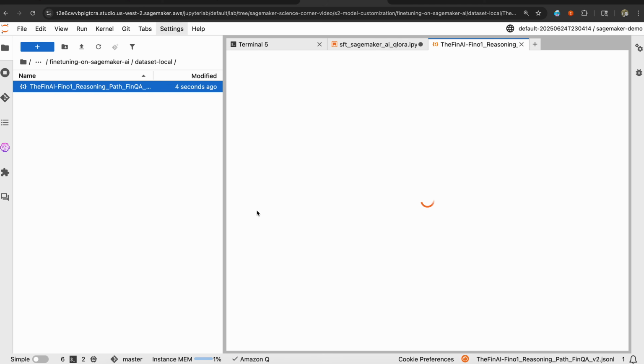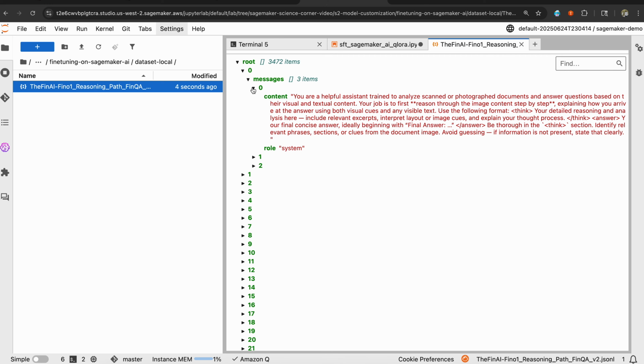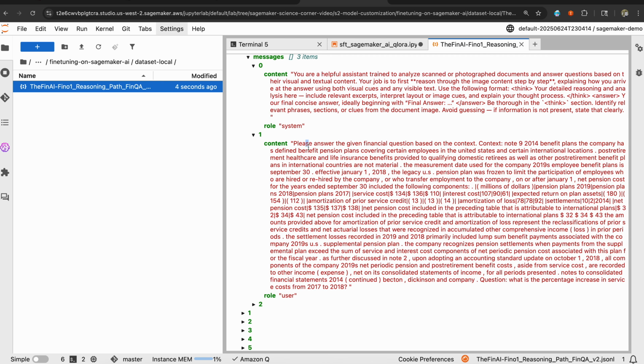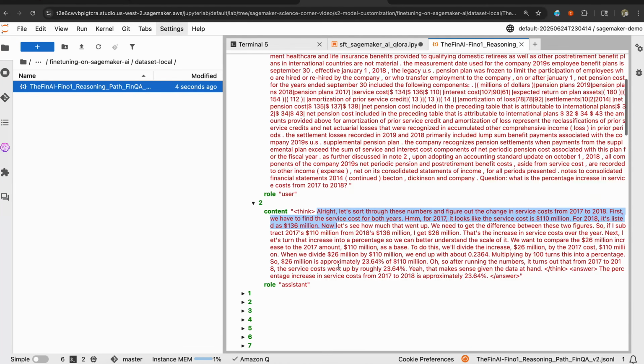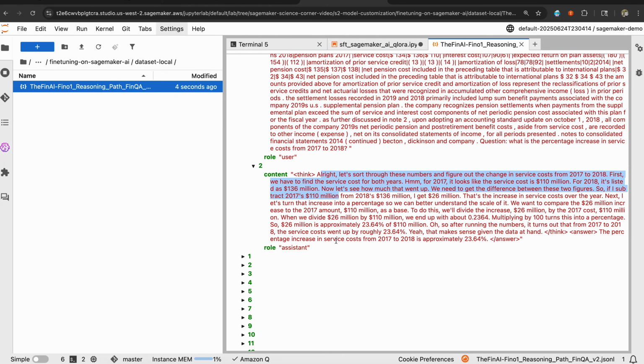We can take a quick sneak peek at the data, maybe just expand the row. Here we have the data in messages format. The 0 row is the actual system prompt. The row 1 will be the actual user input question along with the context. And finally, you have the response from the model itself that is used as the ground truth for fine-tuning an SFT model. So how do we train this model?